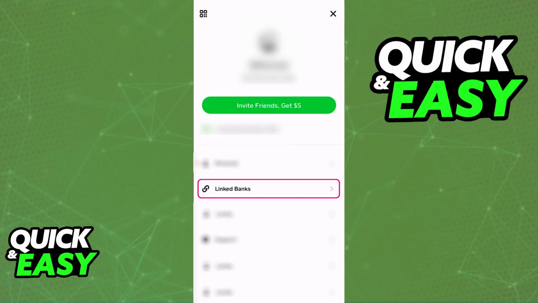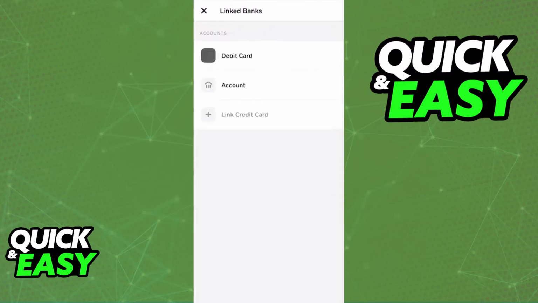Now, the big disclaimer that I have to make is that not all Visa gift cards will be accepted into Cash App. However, determining whether or not your specific Visa gift card can be added is super simple. All that you have to do inside of Linked Banks is to choose the option to link a credit card or a debit card, whichever one you see.